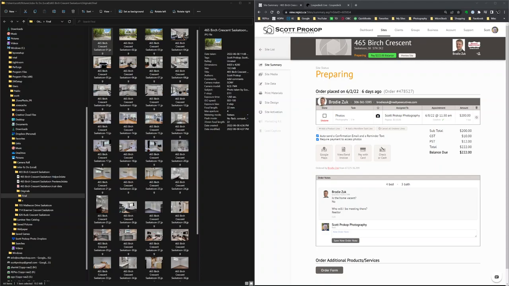Right, well, now we have edited the photos. We've exported them from Lightroom, and now they're all ready to upload into my HDPhotoHub. So this is the site summary for this address. Basically it shows you what the realtor ordered, when it was done, the amount, and that it requires payment to access photos, which is huge. Basically, they pay on download.